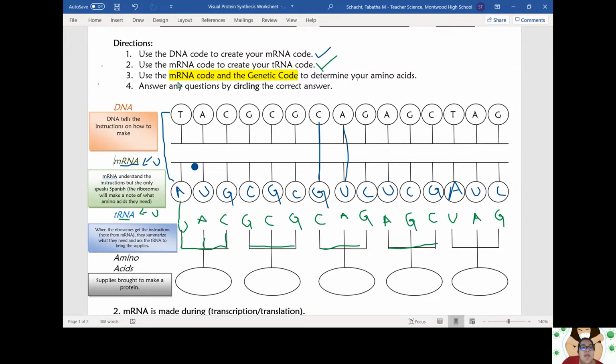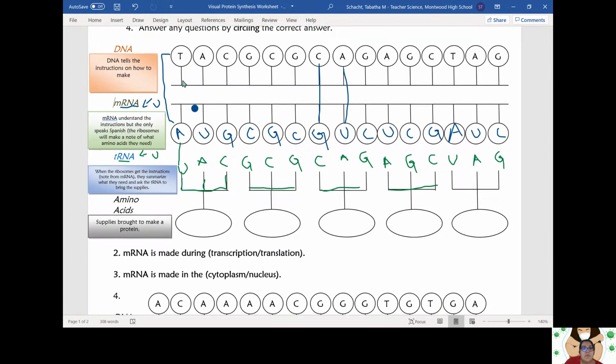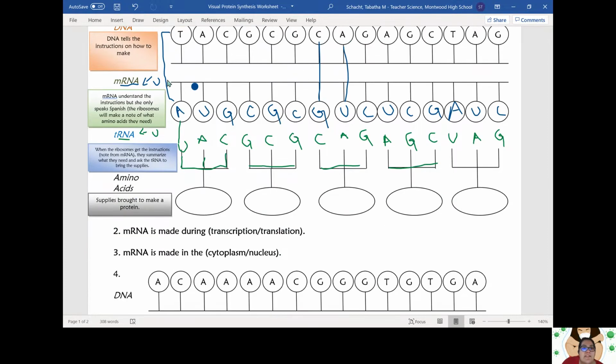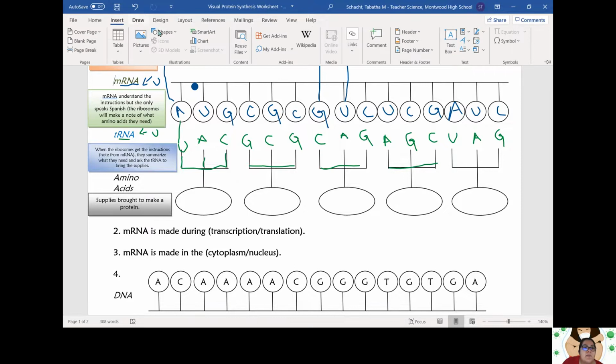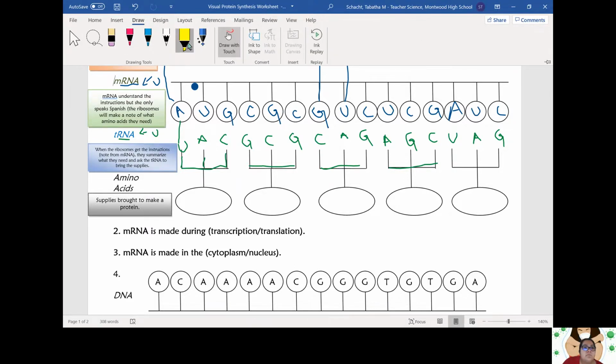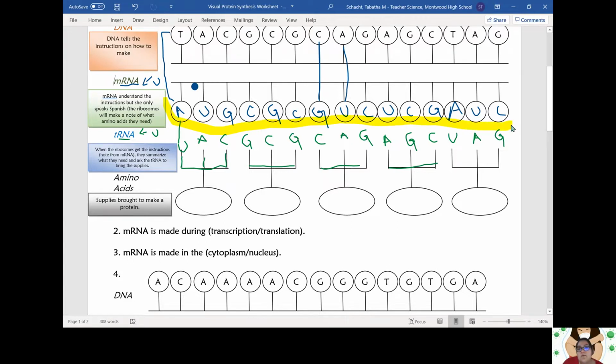So it says, use the mRNA code and the genetic code to determine your amino acids. So we're using our coding chart, but we're using mRNA, not tRNA. What that means is we're using this section right here on the coding chart. And I'm actually going to highlight it so I can show you guys what I mean. So we are using these right here when we do our coding chart.